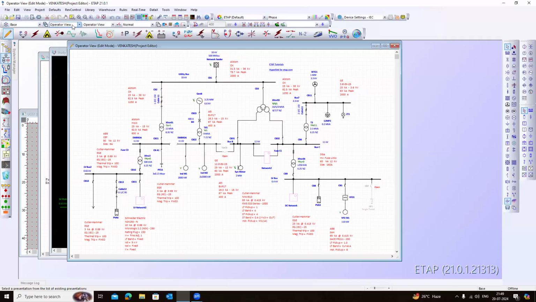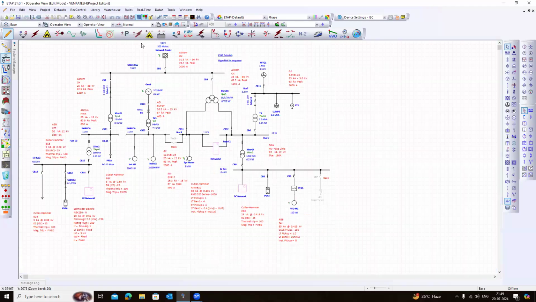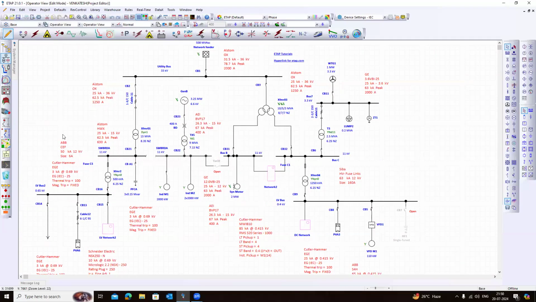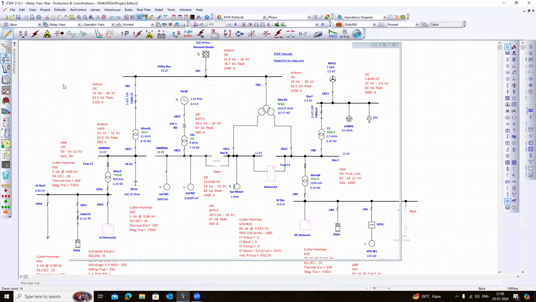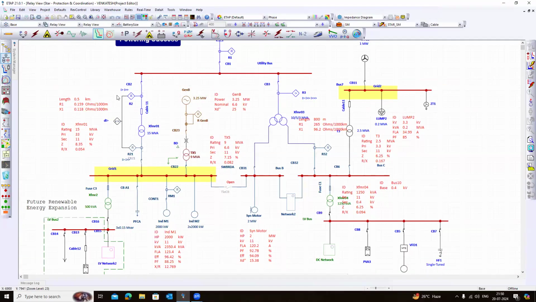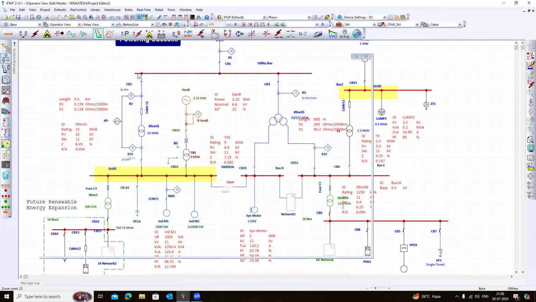Next, here you have three different views: operator view, relay view, and study view. So three views are available. If you see the difference between these three, in the operator view, you are not able to see any protection elements in the single line diagram. Let's check the relay view. Now, in the relay view, you are able to see the protection relays, CT and relays appearing, whereas in the operator view, you are not able to get that.